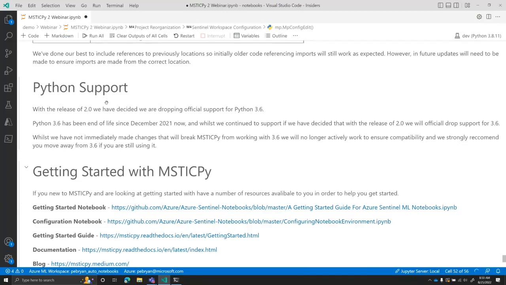That's not to say MSTICPy won't work. It's just that we're no longer actively working to ensure compatibility. So if you are still using Python 3.6 in your notebook environments, we'd strongly recommend you start moving to at least 3.7, preferably 3.8, 3.10. And I would expect to see breaking changes to MSTICPy in the very near future if they're not already there.